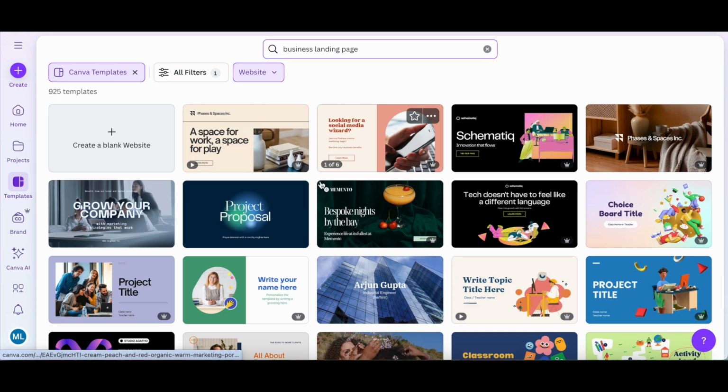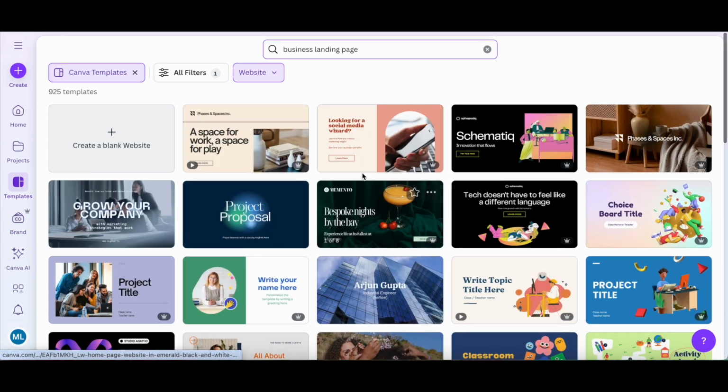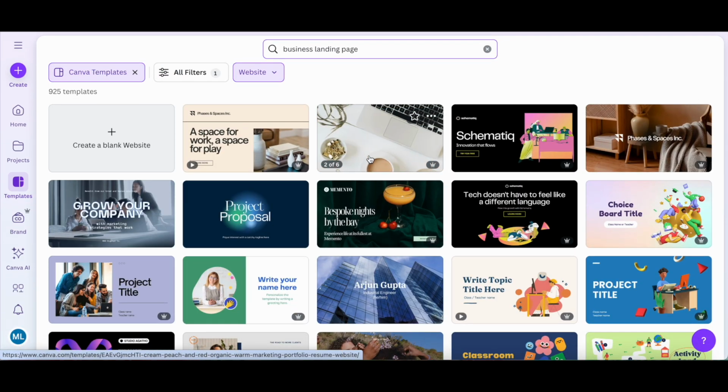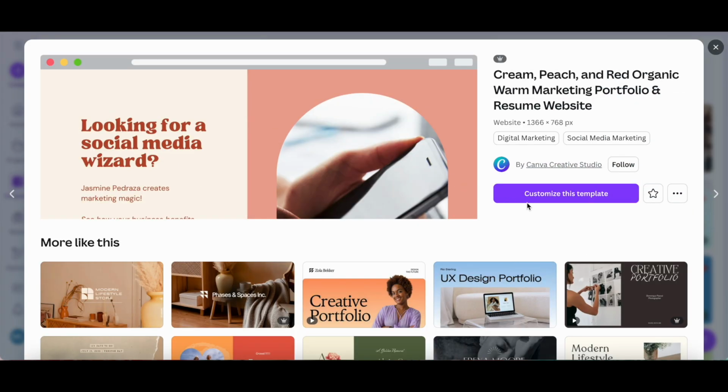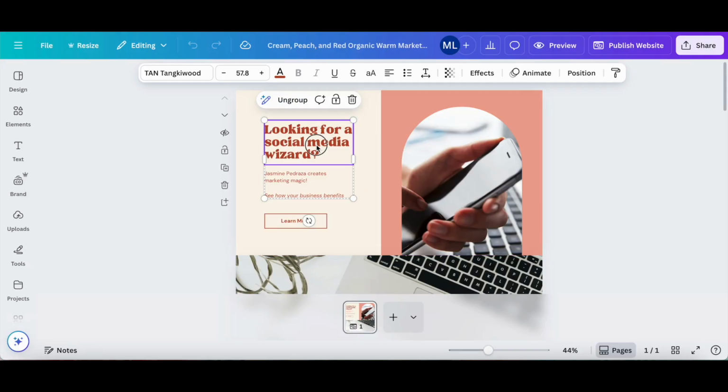You can either create a Canva landing page by starting with a blank website template or choose one from the available options. I liked this one over here, so I'll go ahead and click on it and then customize this template. The great thing about Canva is that you can customize any of the elements that you see on this page. For instance, we can click on the text and change it from looking for a social media wizard to looking for an online business wizard.